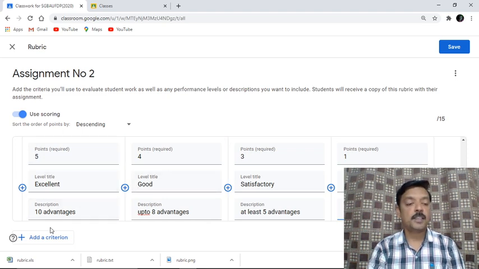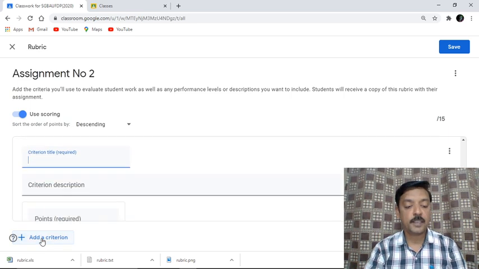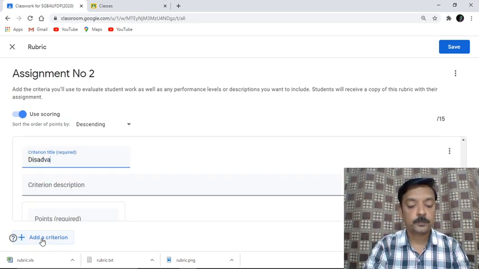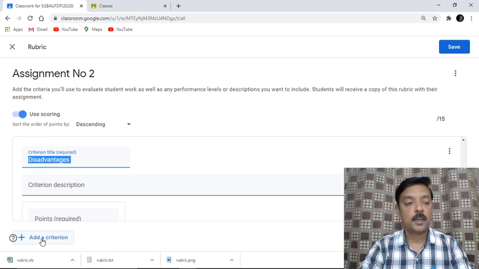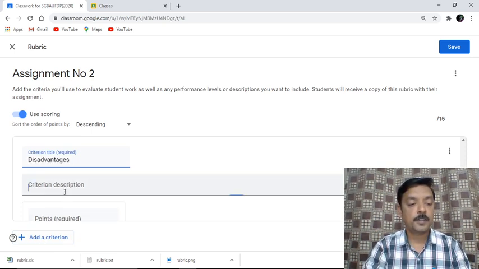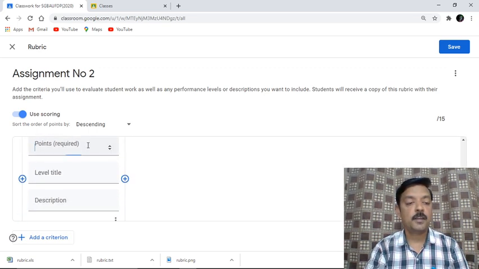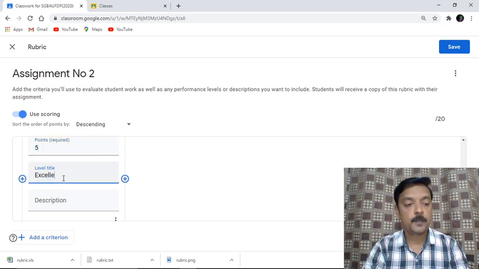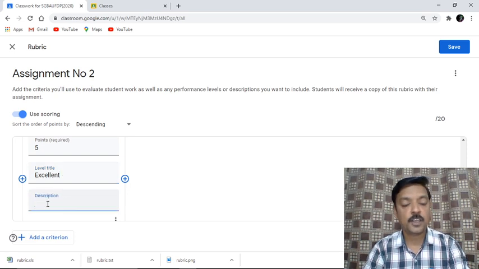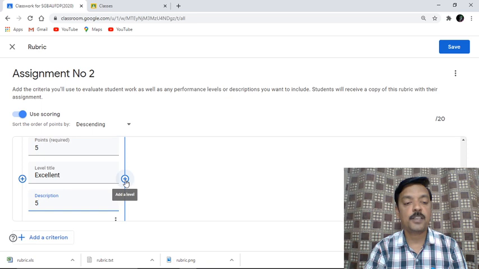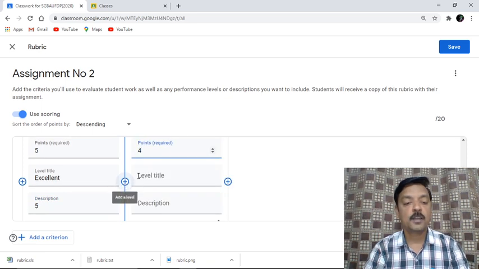Now the last criteria we are adding is on the disadvantages. I'll put the criteria as the same, disadvantages. Points required will be 5. Your level will be obviously excellent. In the description I'll say 5 disadvantages. Suppose he has written 5, he is going to get 5 marks. In case of another criterion, that is good, he has written 4 disadvantages, he is considered good and is going to get 4 marks.